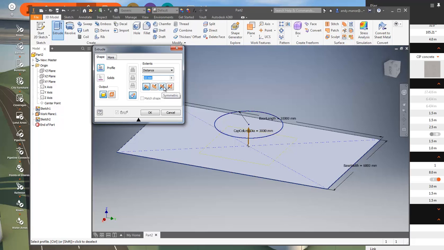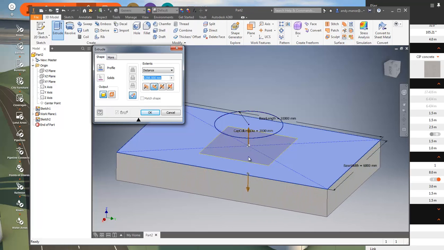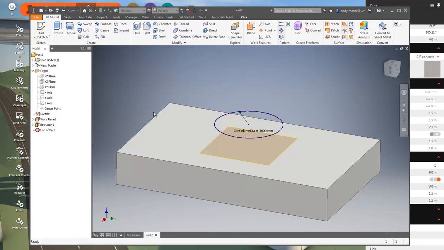There's a number of options below the dimension to say which direction you want to go, plus or minus, or in both directions. Or you can actually grab hold of this and drag it to create the extrusion. Or you can partially drag it and then type in the number, which is what I'm going to do. So I'm going to say a 1500 extrusion, and then click OK. You can see it's created our extrusion nicely for us.